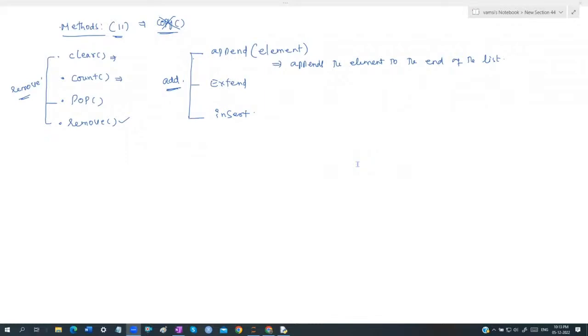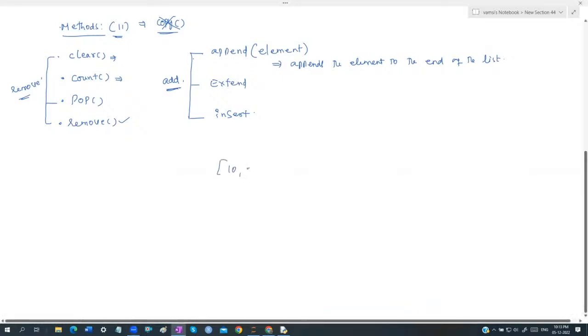So do you know the indexes? See, simple example. It is 10, 20, 30, 40, 50. You know the indexes, no? These are 0, 1, 2, 3, and 4. Pop is a method which is basically used to remove the element based on the index. So if I say pop 2, it will remove this 30 and return it. So it will return 30 as an output to you.